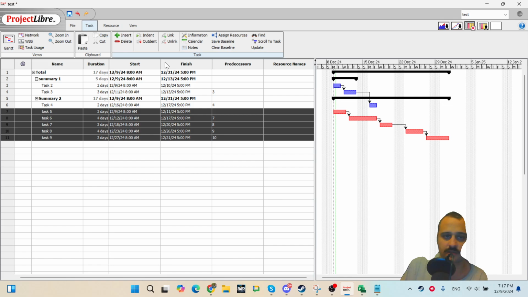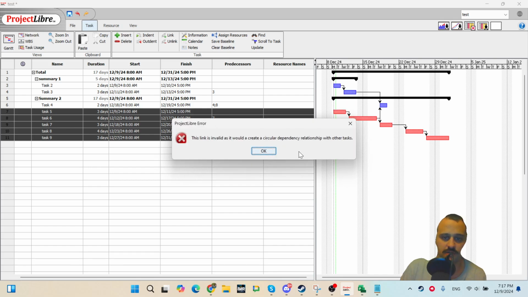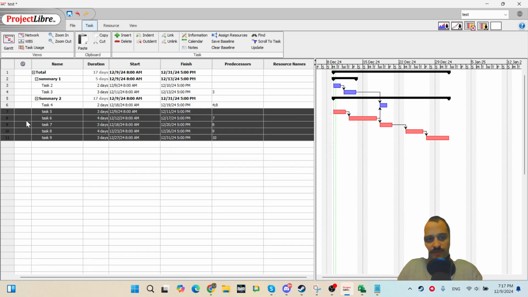No, it is not. It's not a big deal, honestly. It's not a showstopper like the other one. That error is a showstopper, but not being able to link based on the sequence of selecting the tasks is not a big deal, but it's nice to have. It's nice to have, honestly.